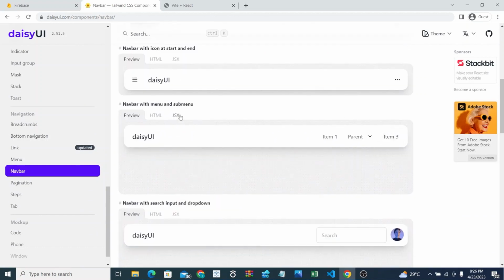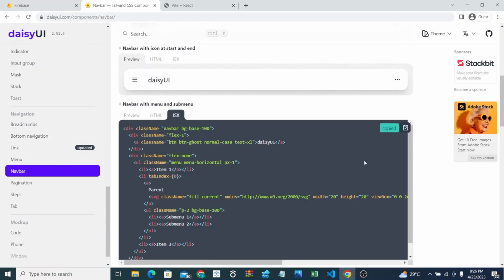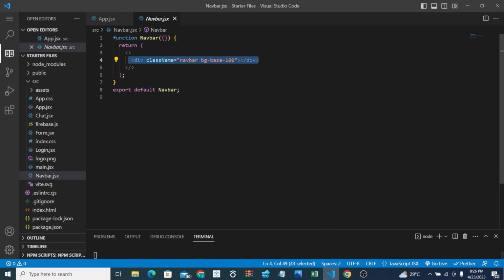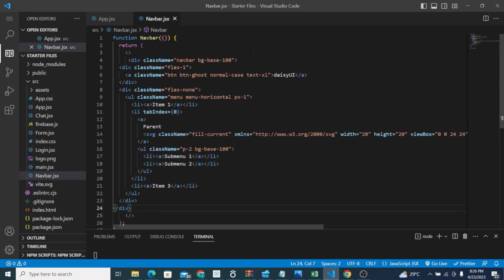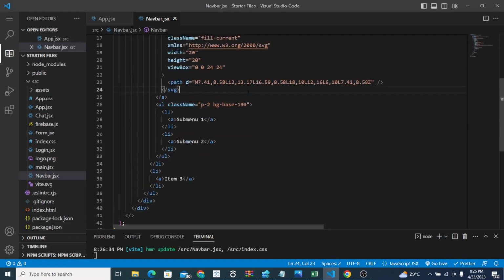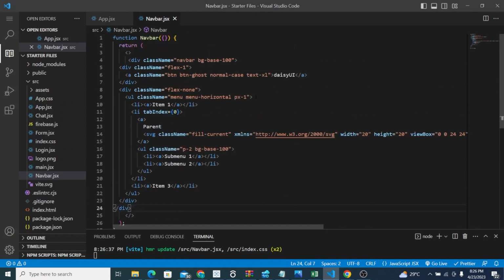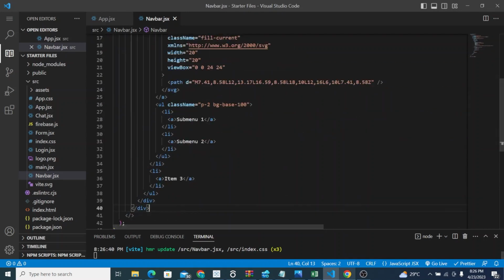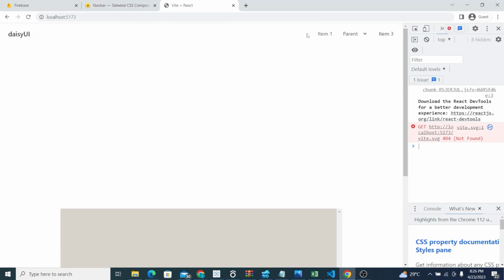I think the navbar I used was this one. I'm gonna copy it and I'm gonna make massive changes to it. I'm gonna paste this here. So this is what we have. We're gonna paste this and we're gonna check this right here. So that shows up accordingly.